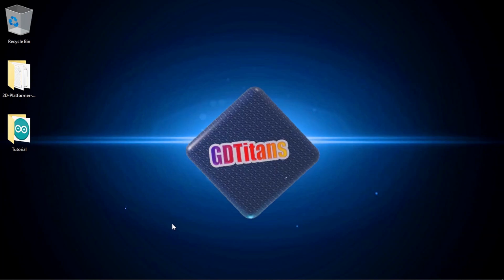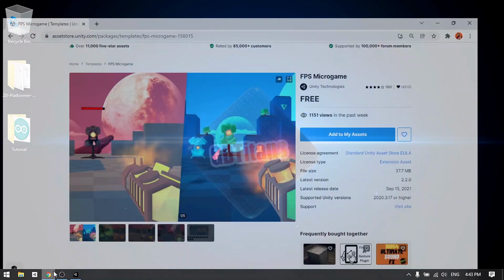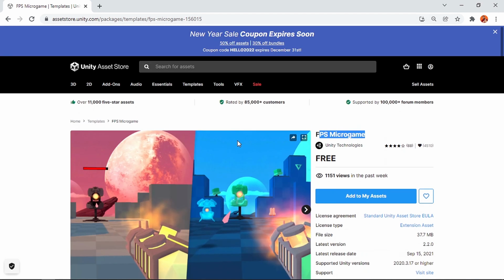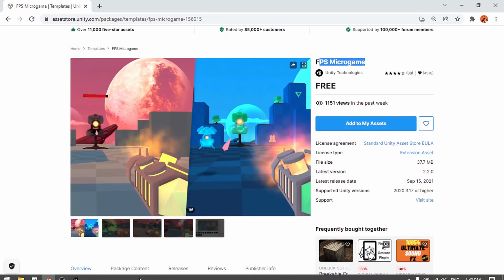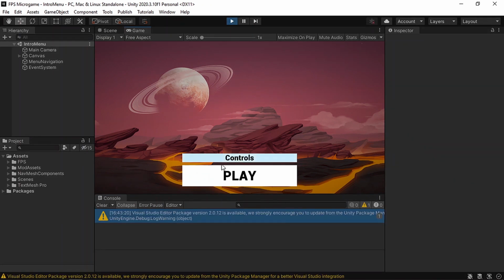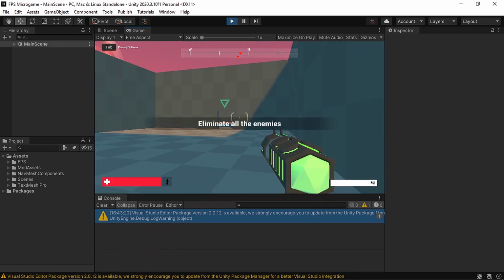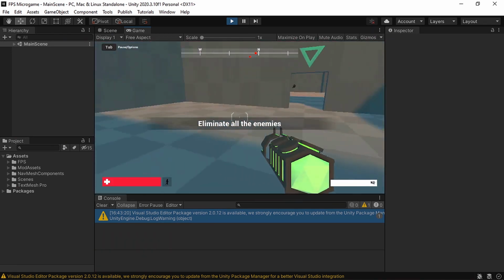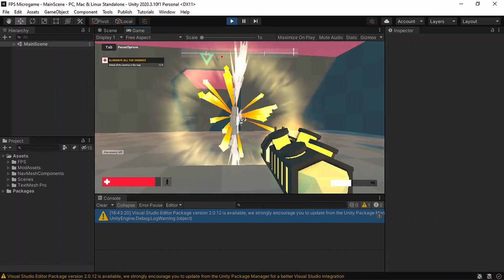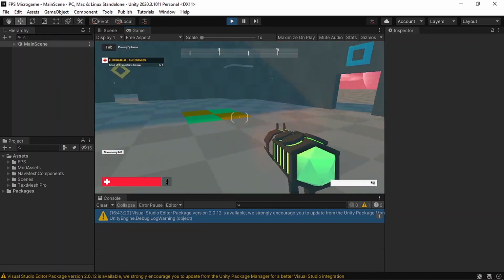So first of all, we need to open up Unity project. So I've downloaded this FPS micro game from the Unity Asset Store. It's free and it's a very good game. So here's the project. We have a main menu, we can play the game, and as you can see we have this FPS controller, we can move, also we have few enemies, so it's a very cool project.